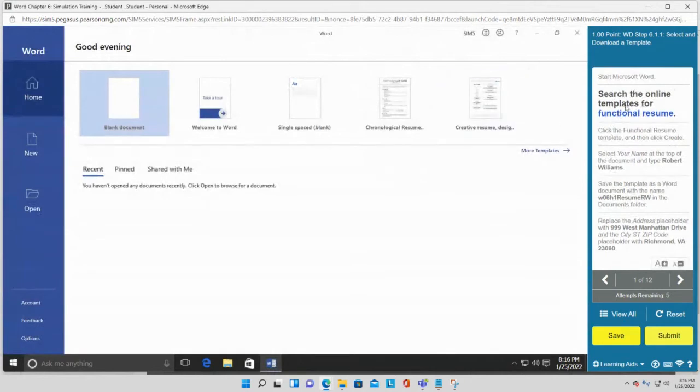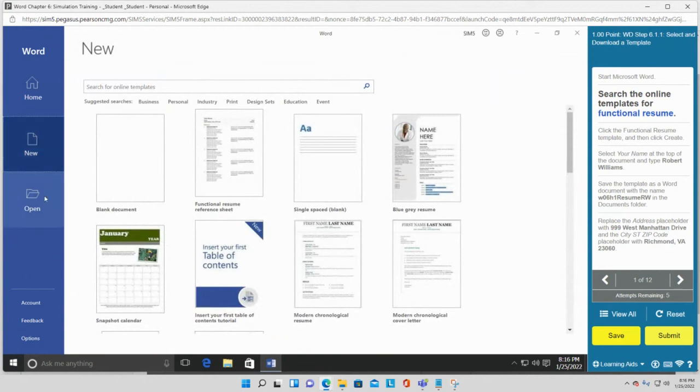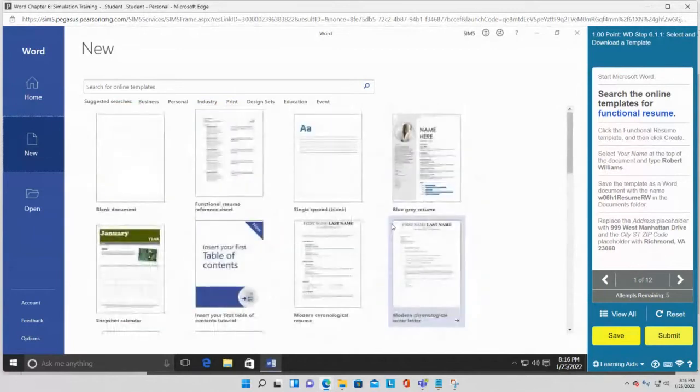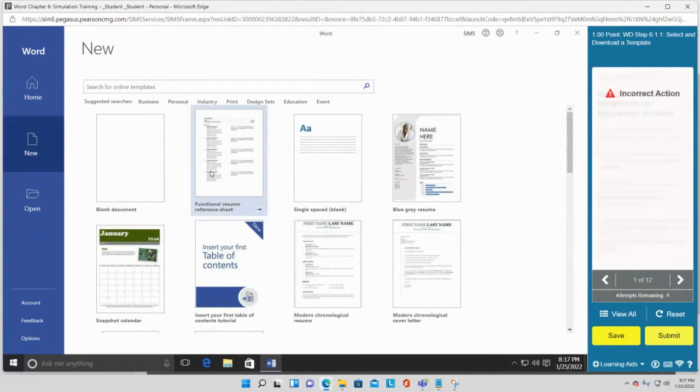Yeah, they took that. Now they're wanting us to search the online templates for functional resume. Okay, so I want a new Word document, and I want it to be functional resume template, functional resume reference, functional resume. Let's go up higher, start at the top. Functional resume template, and then click create. Where's this one? Oh, it is resume, I guess. Anyway, we'll see. Okay, this one.